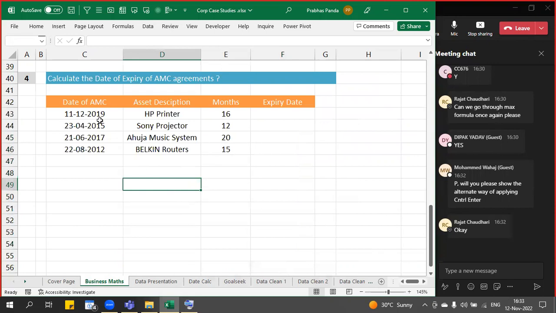Okay. Now, coming to the next one over here. So 11th December 2019, we have furnished one AMC for an HP printer and the duration we fixed for 16 months. Now, what is the objective? We need to find out when this contract is going to expire so that we can do the right task, like renewal of the contract, or we want to stop the service. If the asset is not in use or we have sold it as scrap, then there's no point in continuing the AMC for that. So whatever we are discussing, we want to take a call. But unless and until we have the date of expiry, we cannot do that.